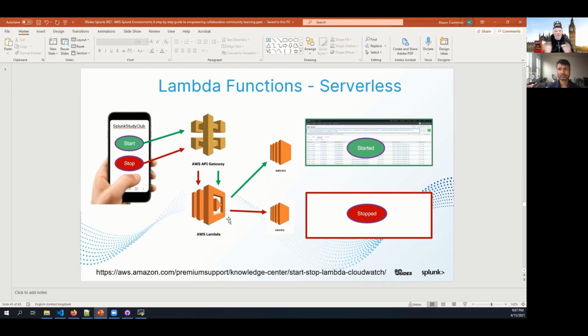Have you done anything yet with Lambda, Suman? Yeah, in AWS heavy customer engagements, they use a lot of Lambda functions to export or import data into Splunk or out of Splunk. There's a ton of functionality with the Lambda function, what it can do.